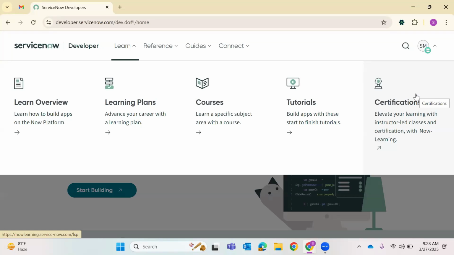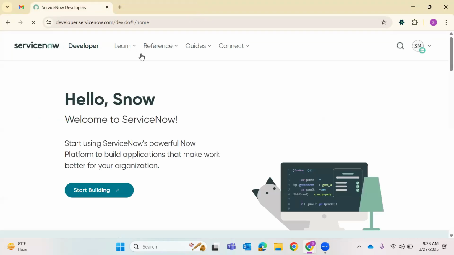But even these micro level certifications can be showcased in your resumes or on social networking sites like LinkedIn and all. Even on Naukri, you can post. Okay, so I recommend going with Flow Designer, ATF.